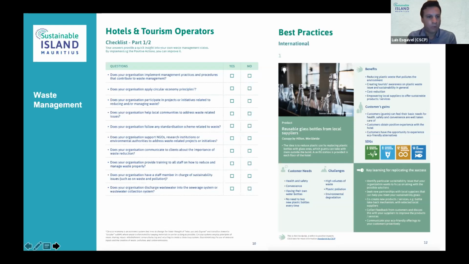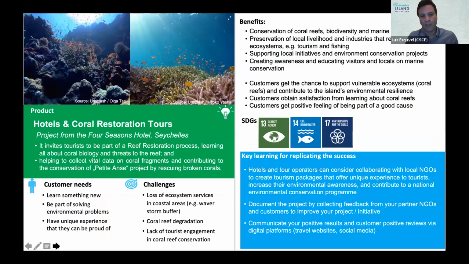So here we are in the waste management brochure, and we also have one selection of a best practice in the international landscape. Here, for example, they're using reusable glass bottles from local suppliers. This is done by the Hilton. They are trying to address circular economy concepts in the topic of waste management. That could be just an example so that you can ignite inspiration.